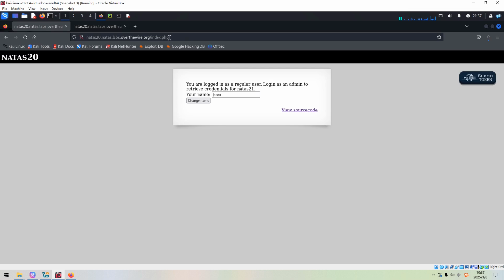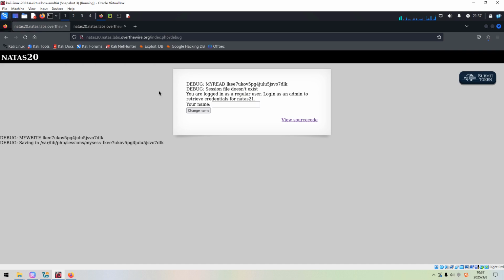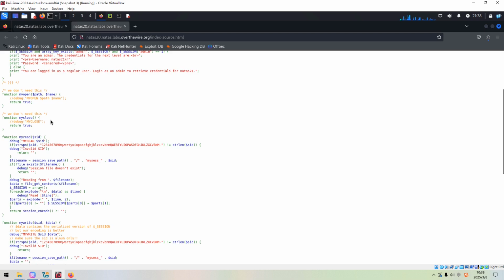So what if we pass the key debug? You can see what will happen. We can get some debug messages like myWrite, and this should be the session ID, and this is the file of the session files, okay? The session file, and this is the random PHP session ID, and this is the fixed part. Let's go back to the source code to understand this PHP code.